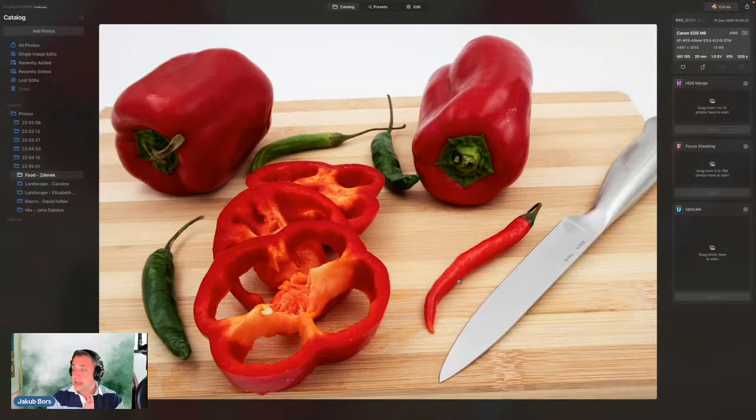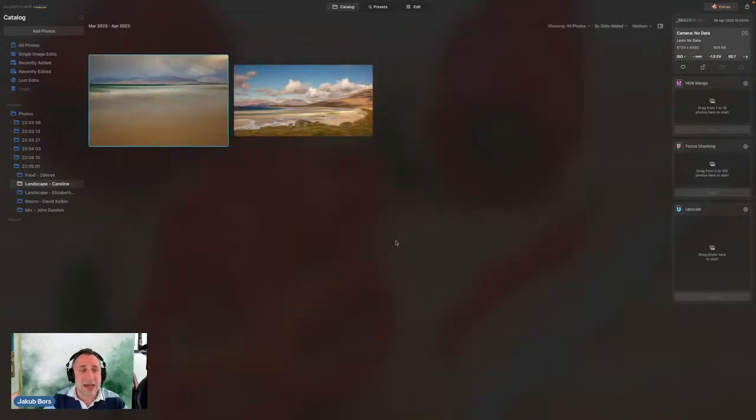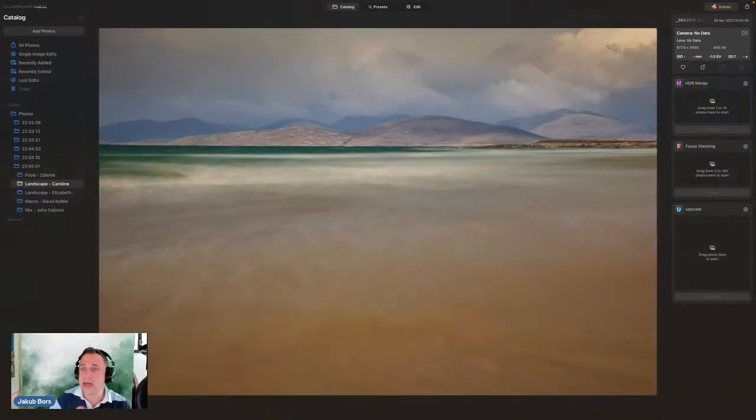So that's about it for Zdeněk. Thank you again. And we're gonna move to the next photographer. Caroline, 2 landscape images this week, so let's have a look at them. The first one has no camera data, which is a little bit of a shame, but let's jump to it.